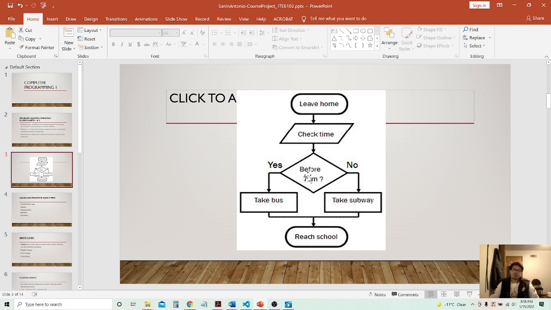We have a plan. It is the same in other fields, for example in engineering. If you're making a plan or blueprint, you have to make a sketch first. So a sketch and a flowchart are almost the same. This is the plan.